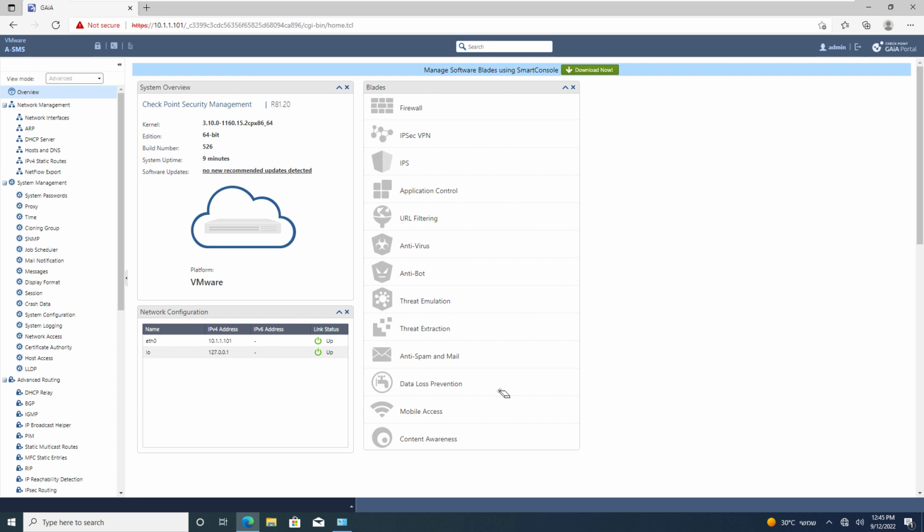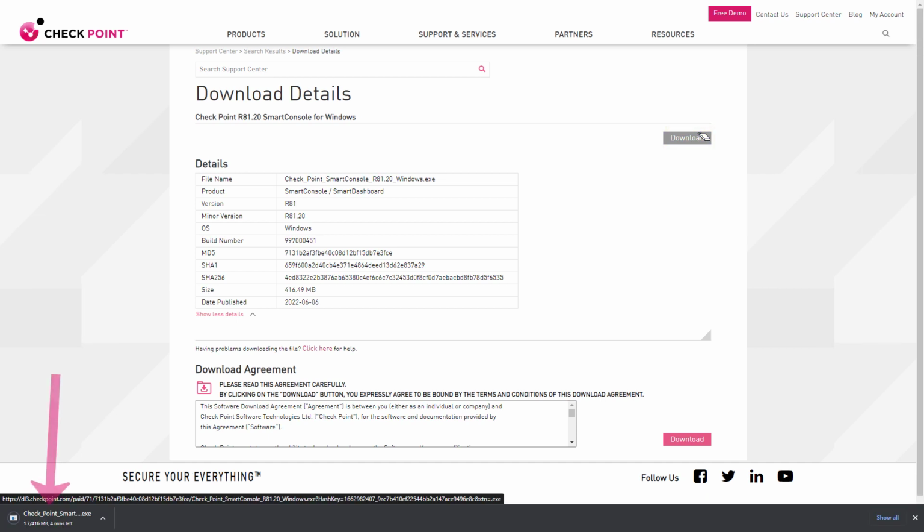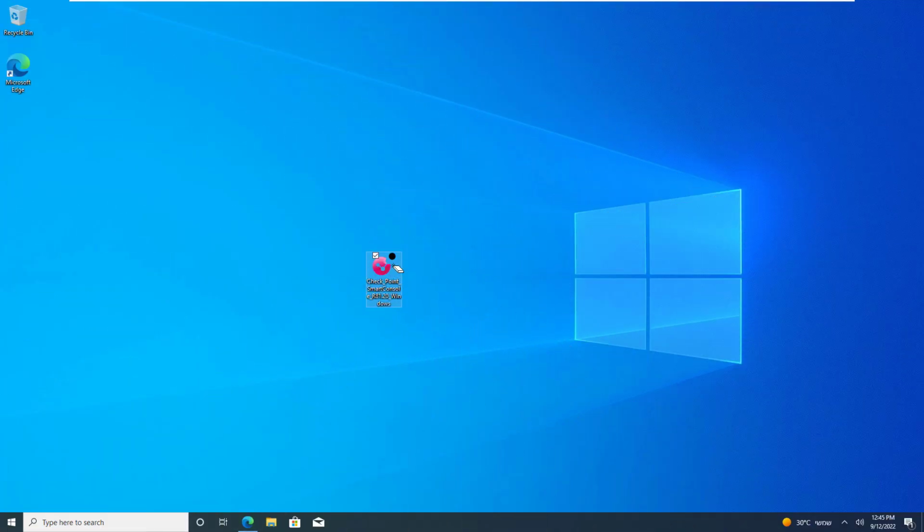So here I have a web UI open, and if I click on this link, it will take me to the user center where I'll be able to download the latest version, which will be this web page, and I can just go ahead and click download. I've already downloaded the file, so I'll fast forward and transfer it to my box. Here's the file. Let me go ahead and simply install it.